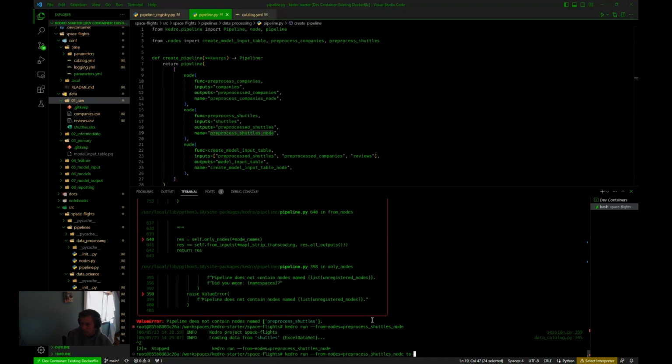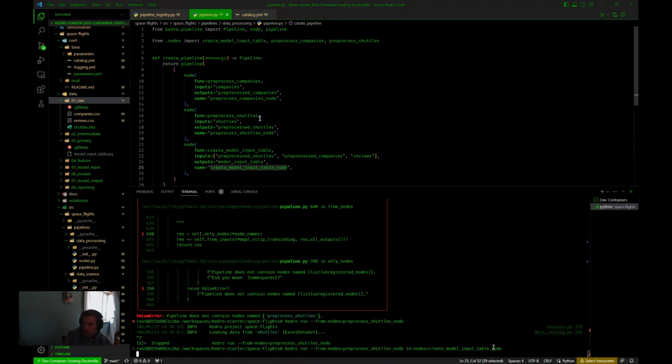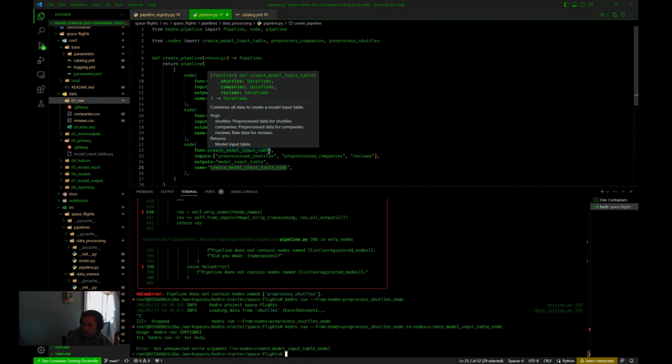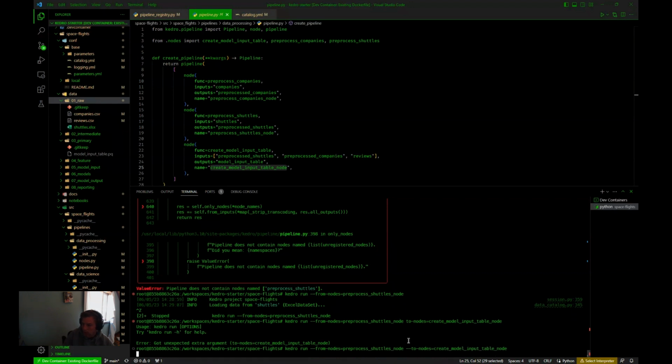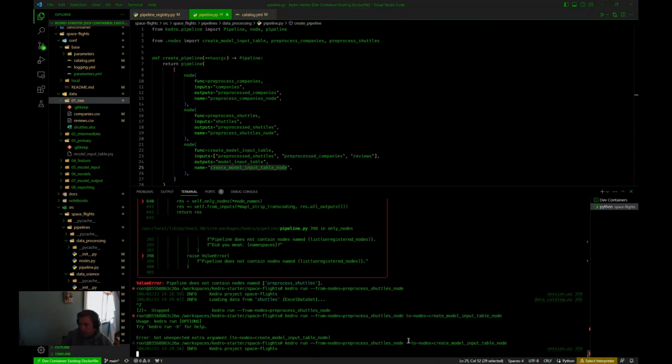I'm also going to specify two nodes. So I can actually go from and to nodes. And in this case, let's just do create model input. So we're running from pre-process shuttles to create model input. Yeah, didn't like that because I didn't have the... oh. And okay, so it should only run two nodes, pre-process shuttle and create model input table node.